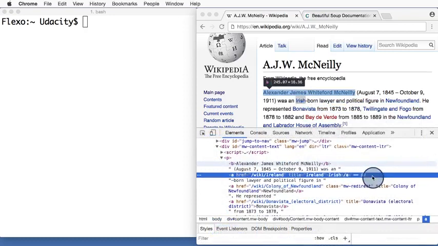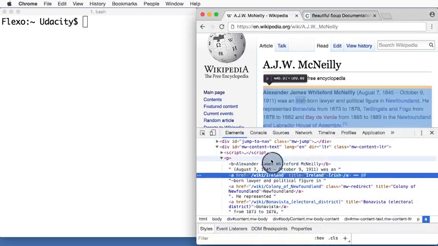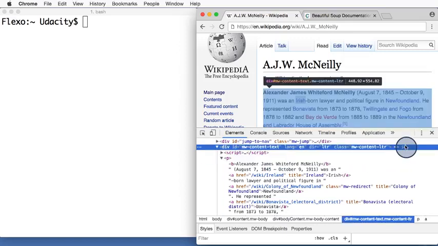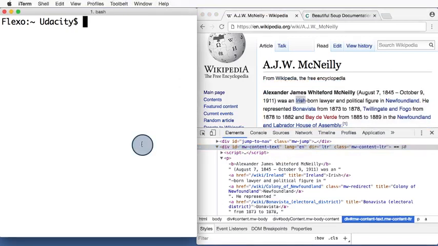Okay, so the link is in this anchor tag, which is inside this paragraph tag, which is inside this div tag. The div tag has the ID mw-content-text. When I highlight this div, I can see that it contains the article's text, but not anything else like Wikipedia's logo or the menus. This seems like the right place to search for links, so I'll try to find it again with Beautiful Soup. Let's switch to a terminal and start the Python interpreter.